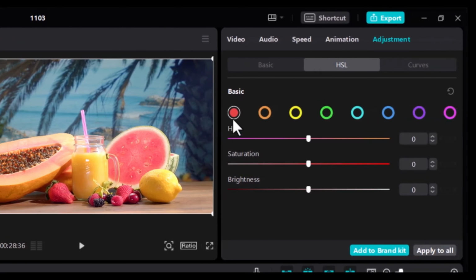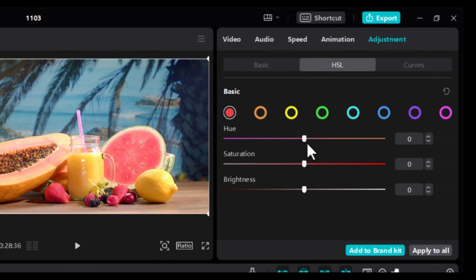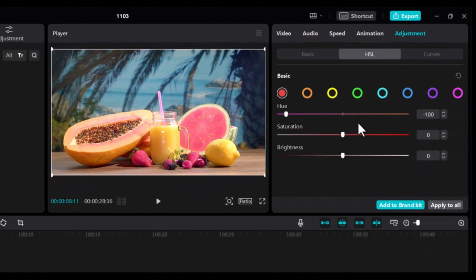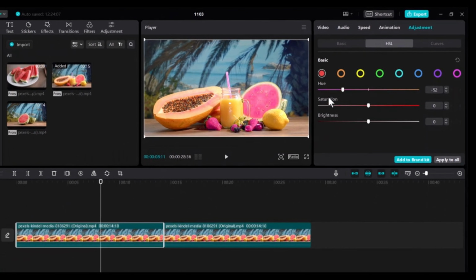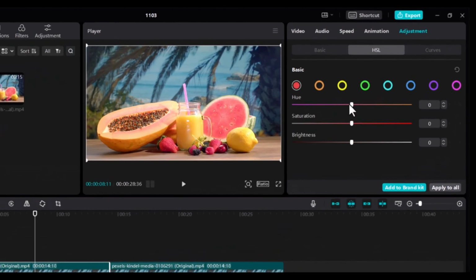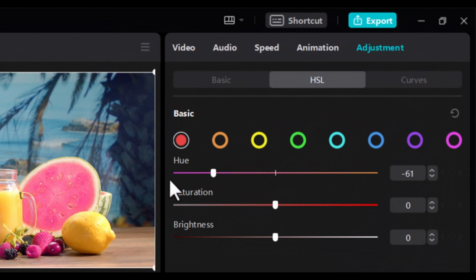Now the first thing I'm going to do is edit the red in this video. If I drag this up and down, just note the part that is changing in the video. You can see the red is the only part being affected. Now I'm just going to leave this in the middle, because if we drag it down, it looks unrealistic, and if we drag it up, it looks unrealistic. So the middle is the perfect place for this particular one.